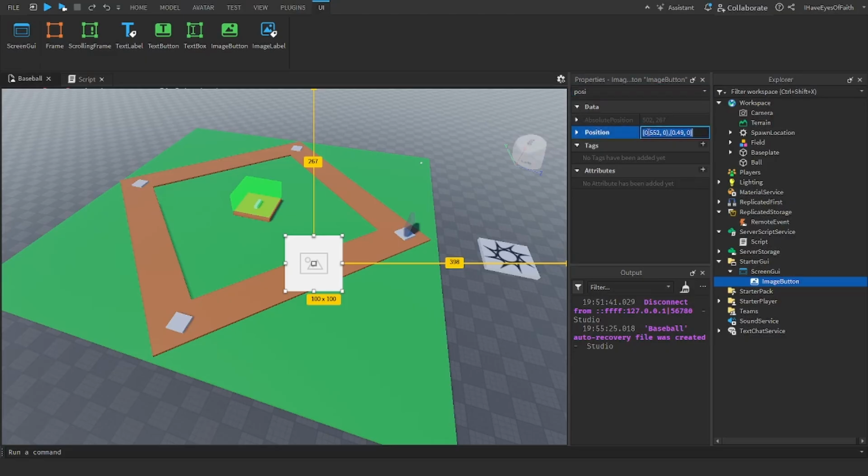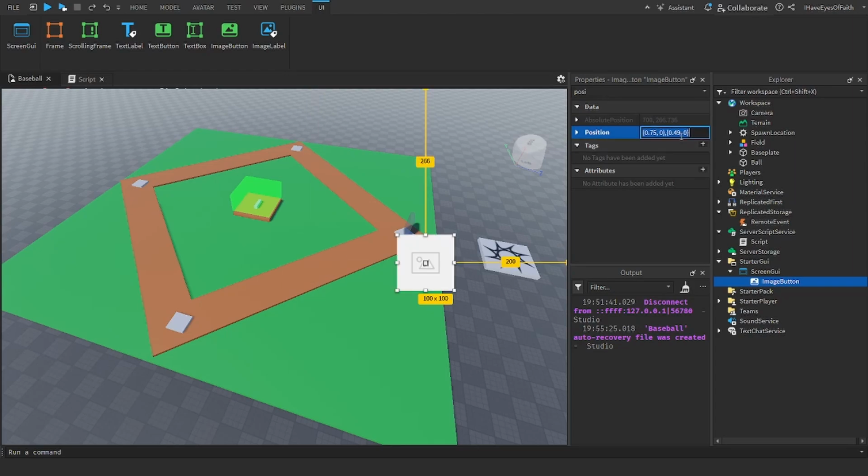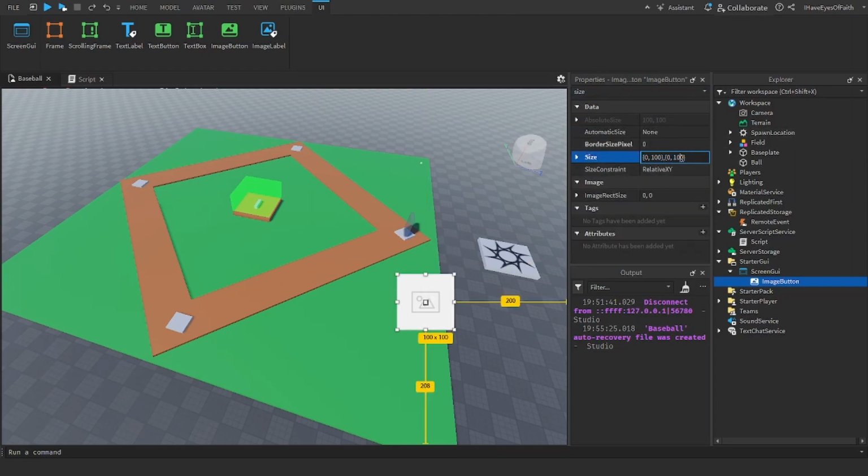The position, I like using the scale for everything so it's more uniform for everyone. I'll change this to 0.75 and about 0.6 down. Even for the size, I don't use pixels. I use the scale. I don't use the offset. Let's make it 0.125 and about a quarter of the screen in the y-axis and no pixels.